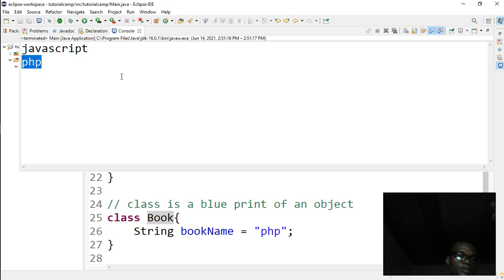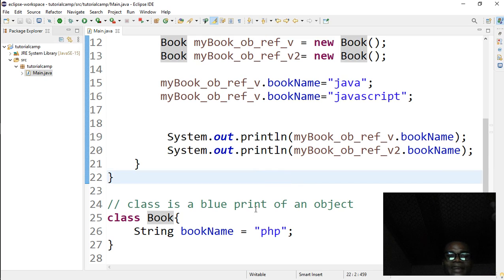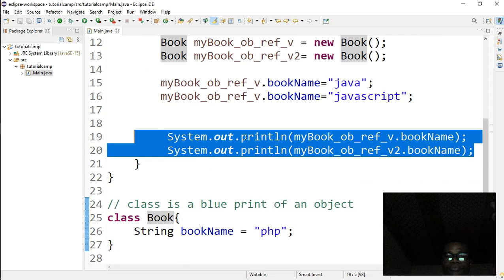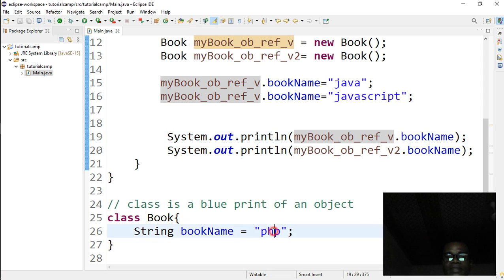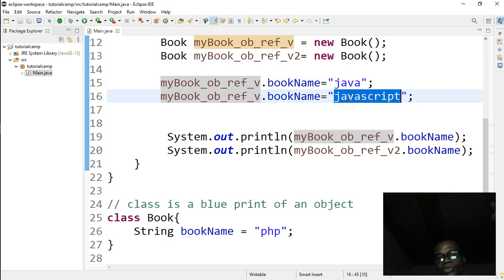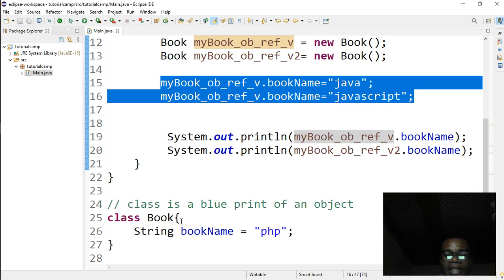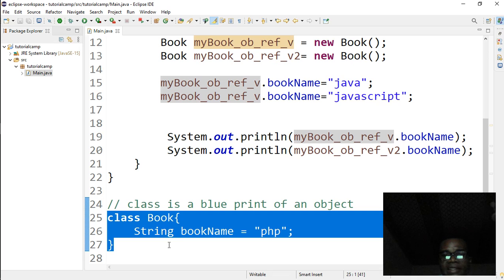You see, I've gotten JavaScript and PHP, right? So why is it that when we printed it out, they didn't all print out Java, or they didn't all print out JavaScript, but they printed different values, right? That means that each object here represents a different object of this class here, right?